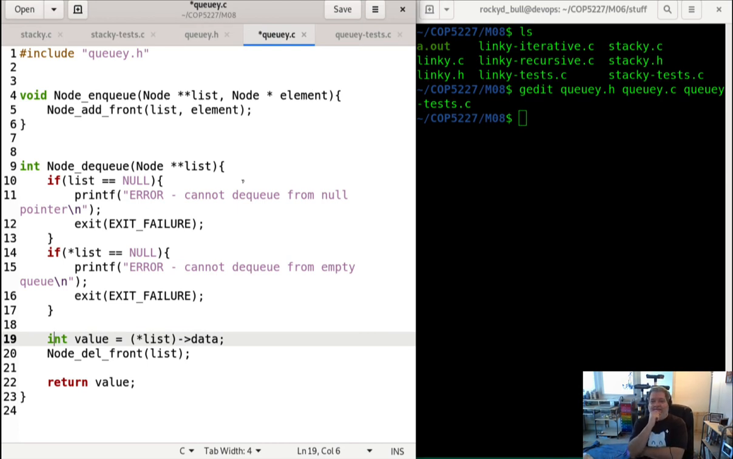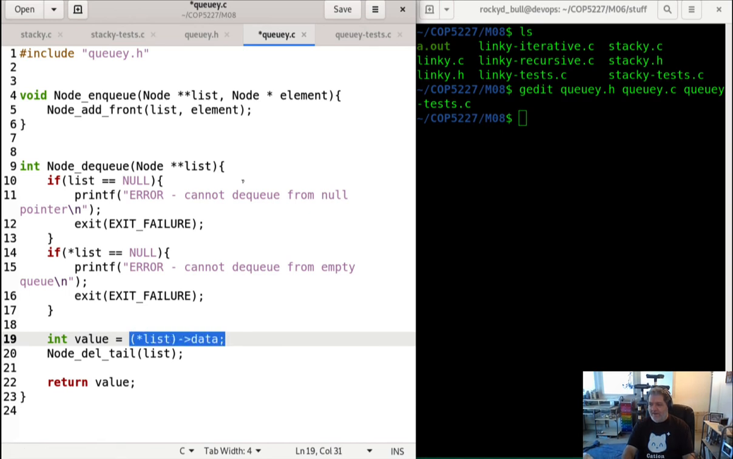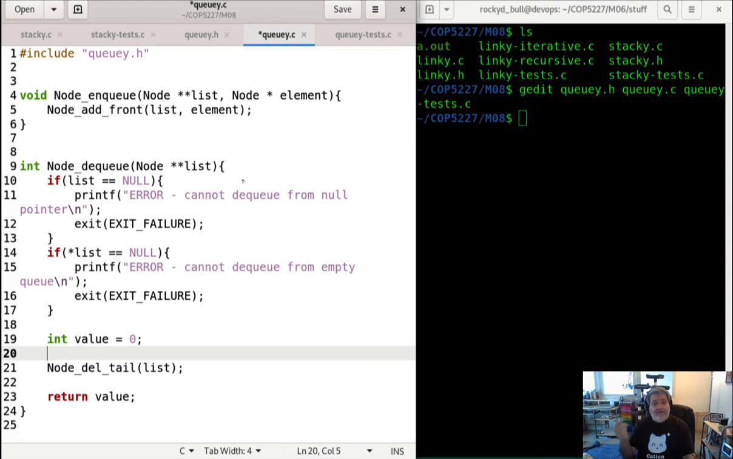Okay, but this time it's not as easy. I need to iterate to the end of the list, save the value of the last node of the list in a variable like int value, for example, and then delete the last node of the list and return my value. So the return value, yeah, I'm okay with it. The node del front, no, that's going to be a node del tail of list. The value here, initially I don't know what it is, so I'm going to put a 0 in it. And now I need to go and fetch it.